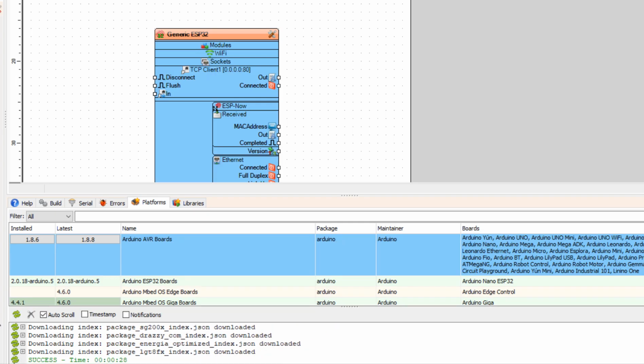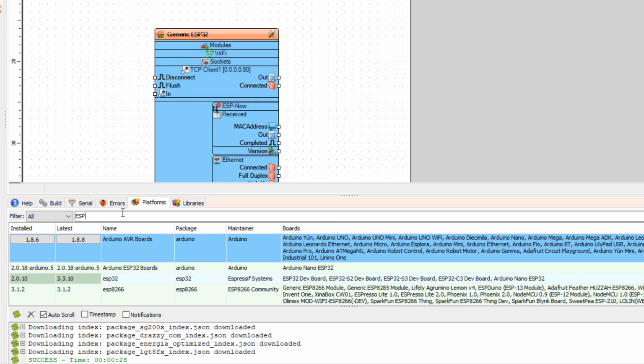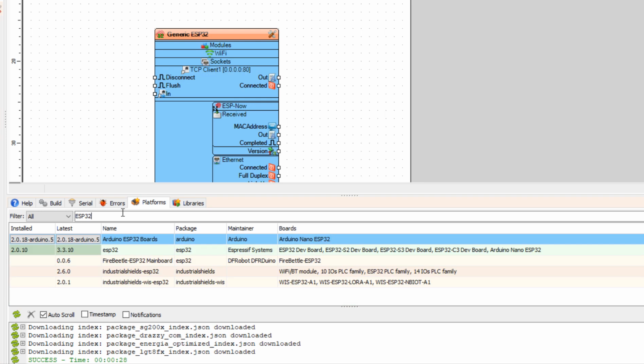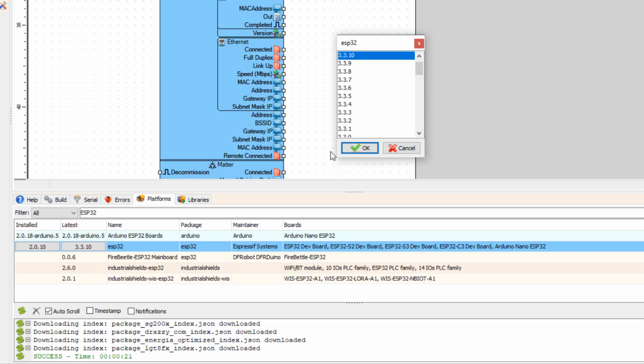Now that the index is refreshed, let's find our board. Since in this example we have an error for the ESP32 board, let's type ESP32. And here it is. We can see that the installed version is outdated, and right next to it, Visuino is showing a newer version that's now available. An outdated platform version like this is often what's behind this type of error. So all we have to do is click to install the latest version.